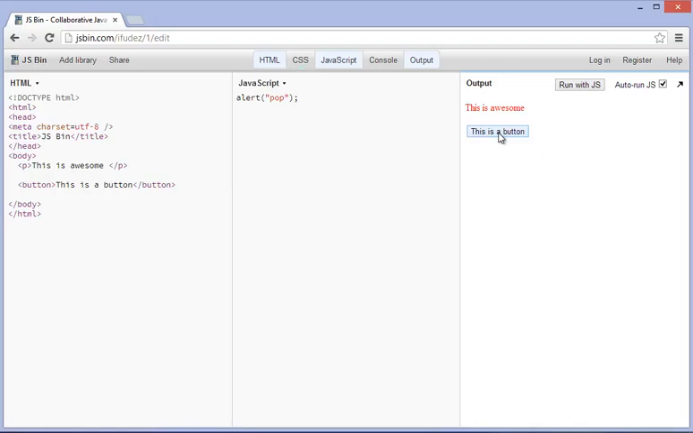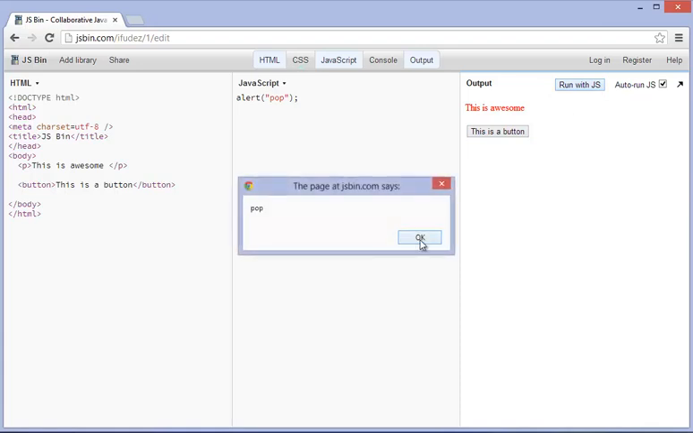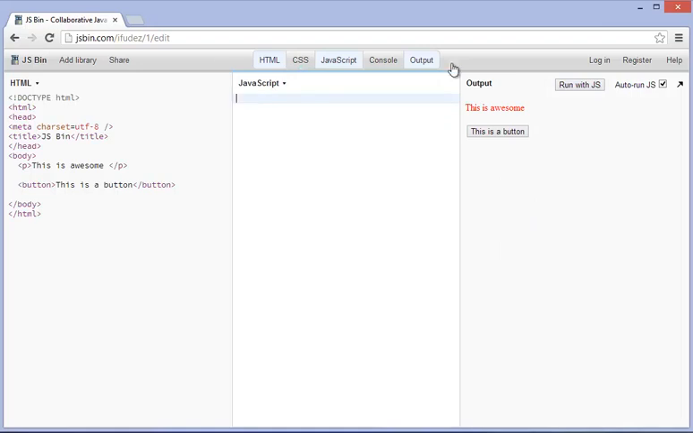The reason is that, again, we haven't told this button to do anything. And since we haven't told the button to do anything, it won't do anything. However, if we run with JS, the JavaScript file says pop, and that's what it will do. If I get rid of this, guess what? It doesn't do anything because there's nothing in the JavaScript file, so there's nothing for the computer to run.